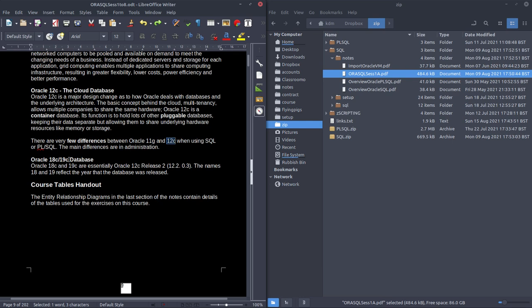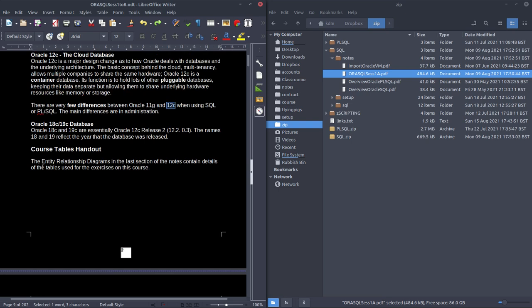18C and 19C came along when Oracle jumped on the bandwagon of naming your product with the year, which is what Linux does now. So 18C came around in 2018, 19C in 2019. But they are essentially the same as Oracle 12C, with slight differences which won't affect SQL. There's a mention of the handouts. At the end of the notes you'll find the entity relationship diagrams for the tables that we're using.